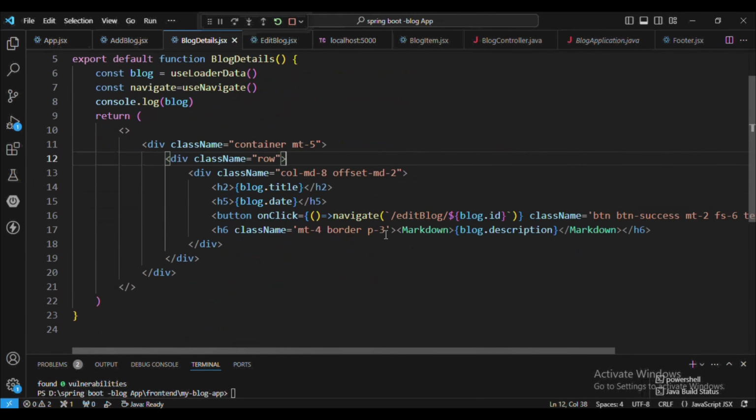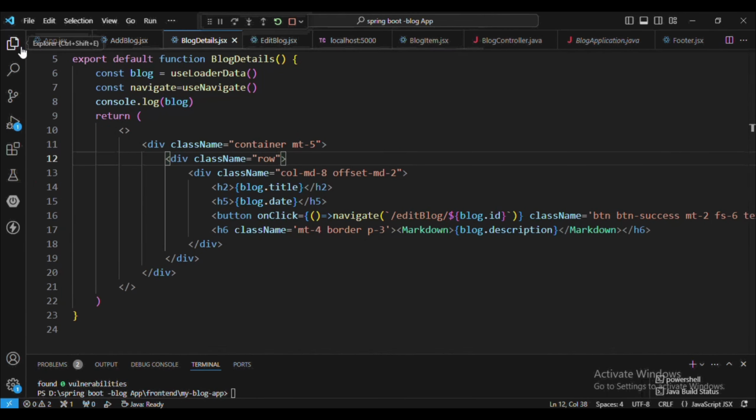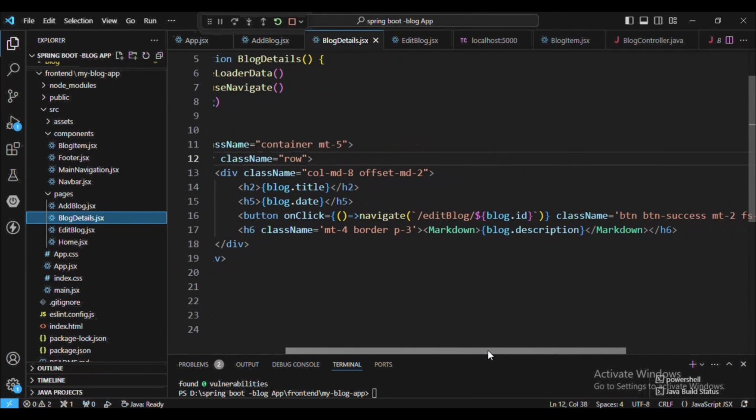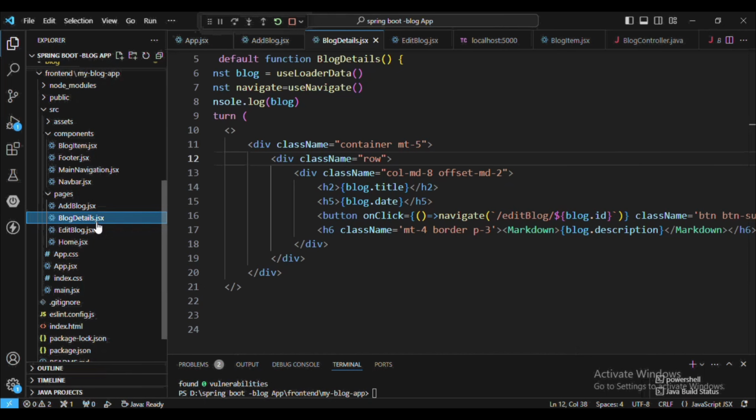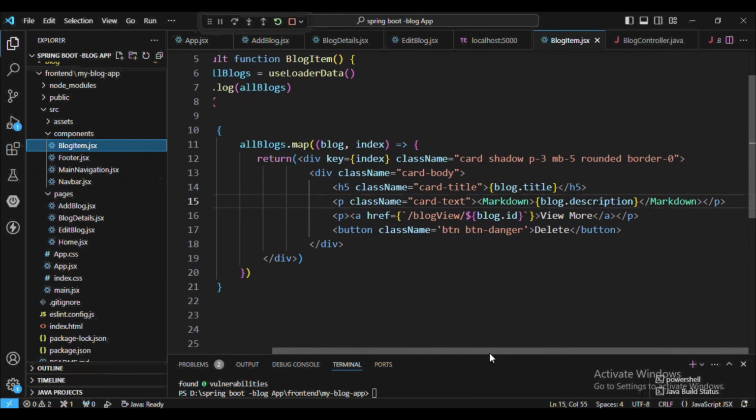So let me go to this block item component, not to this block details. We will go to this block item component where we have the delete button.